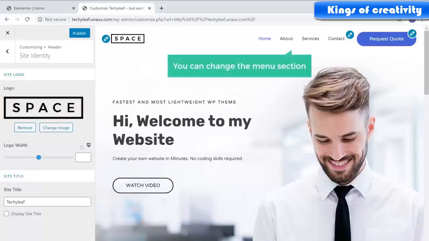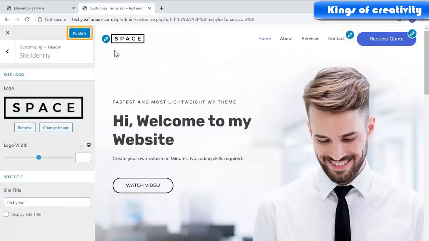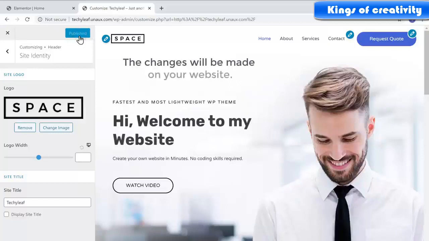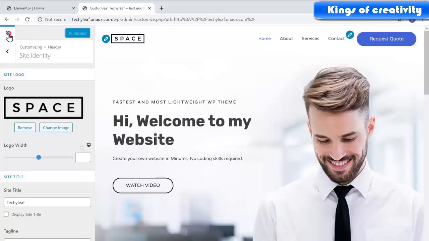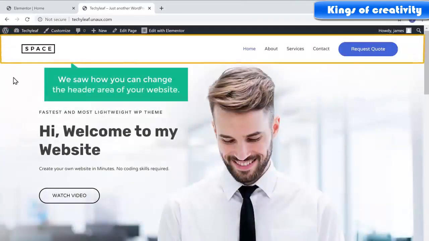Now the same way, you can change the menu section by clicking this icon. Once you're done with the changes, click Publish. And the changes will be made on your website. So now let's close this and go back to our site. So we saw how you can change the header area of your website.